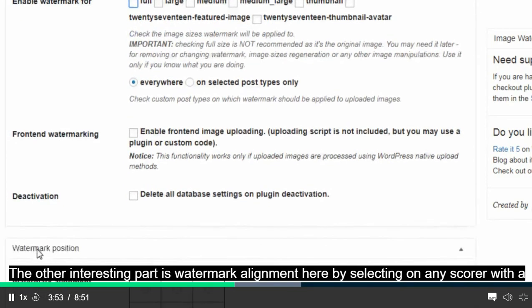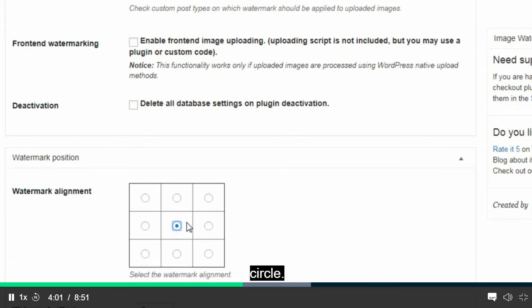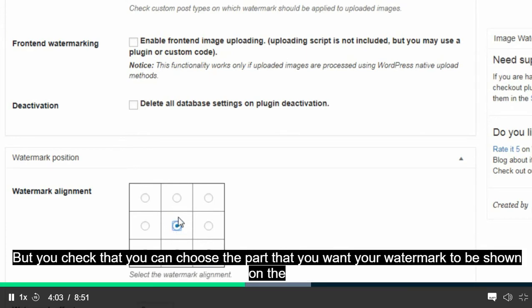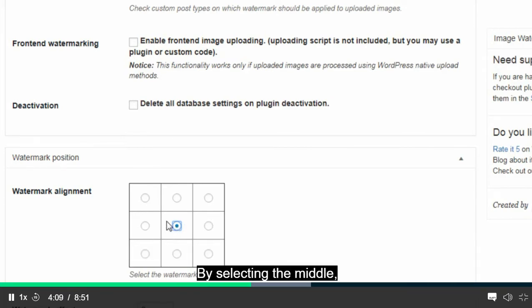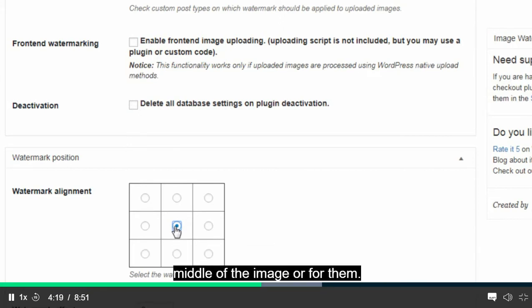Okay. The other interesting part is watermark alignment. Here, by selecting any square with a circle, you can choose the part of the picture where you want your watermark to be shown. Here, by selecting the middle, I'm specifying that the watermark of my trade or business or logo should be placed in the middle of the image or photo.